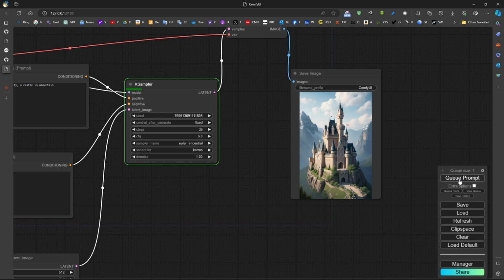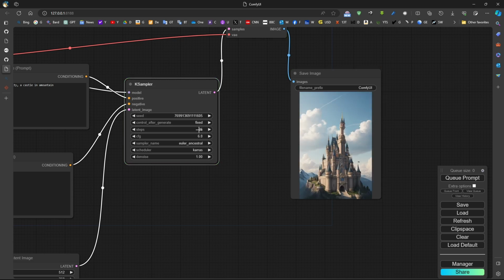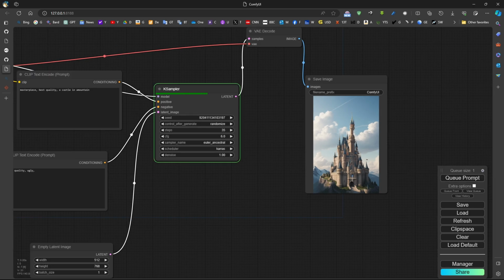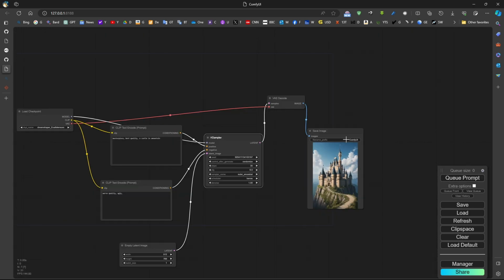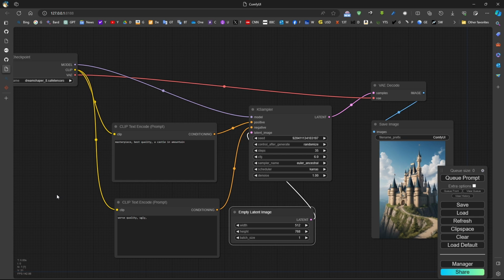Now, if we click queue, we can see that we are generating using the same seed, but with slightly different settings. If we generate once again, we'll get the same result because nothing has changed. Let's randomize and click again to get a new image. So basically we have created a very simple workflow from scratch. It just explains how workflows can be created.